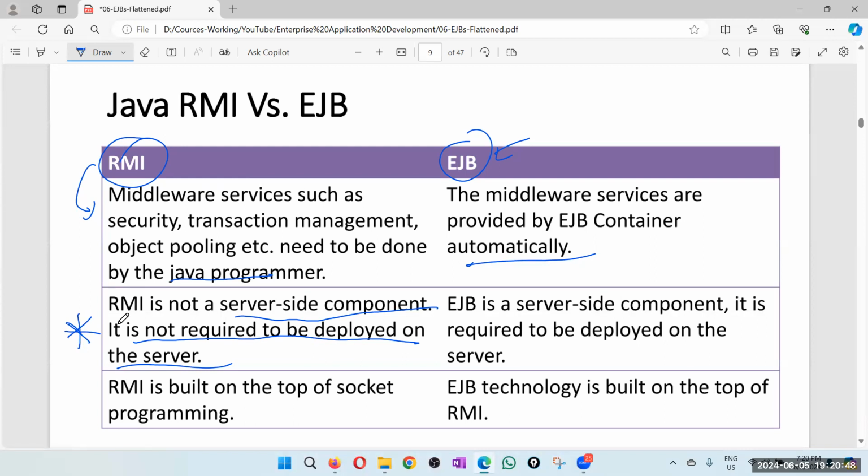But of course, you get only remote method invocation and no other additional services. And remember, RMI is built on top of socket programming. It's part of the JDK. But EJB is part of the Java Enterprise Edition. Okay. It's a more advanced concept.